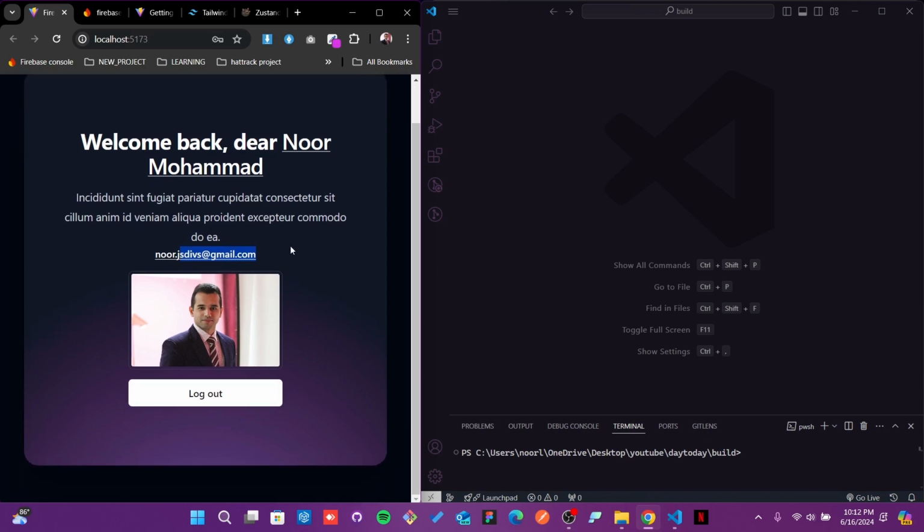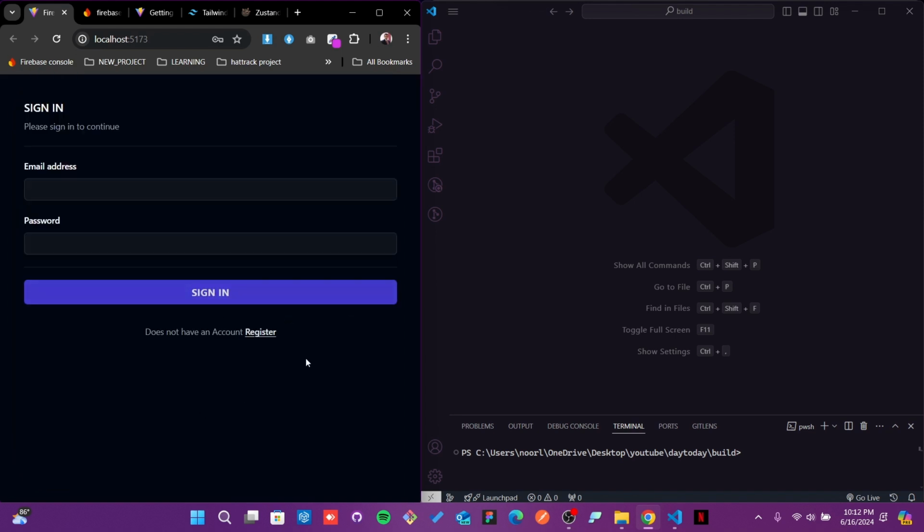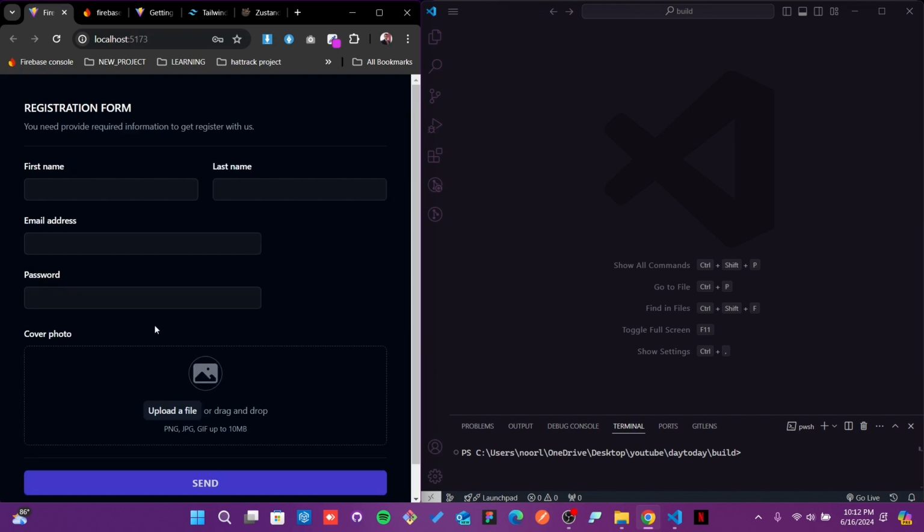So this is the entire thing we're going to build. If I click logout, it lands on my sign in form. By default, sign in will be applicable. Once we are registering, we can click and go back to our registration. And let's start.